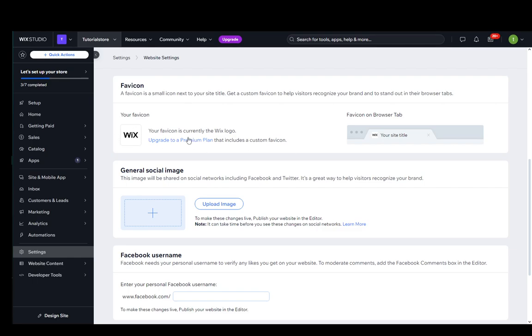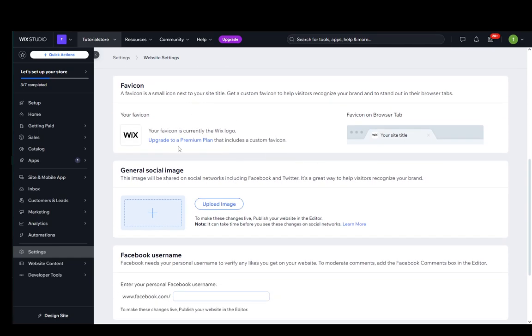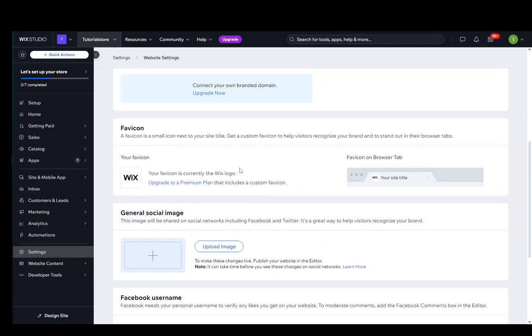Now, as you can see, it is a premium plan functionality. To change it, you'll just have the standard Wix one if you don't change it, but if you upgrade, you'll be able to select whichever one you want. You'll have some templates which you can use, or you can select one from your computer, and that is how you upload one, and you can change one pretty much the same way.